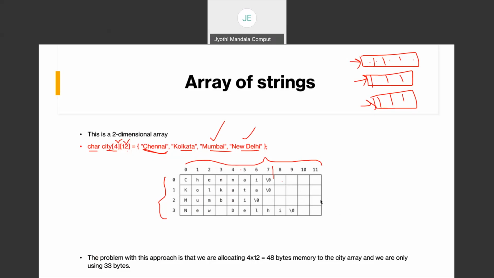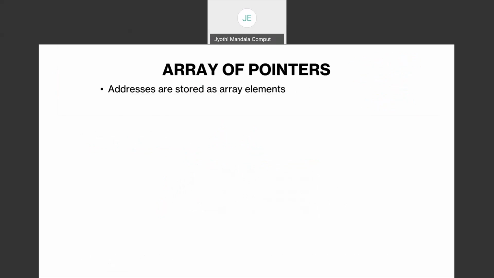So that can also be saved if you are using the pointers concept only in case of an array of strings. That means this is an array of strings only. In this case, if you want to use your memory effectively instead of wasting it, we are allocating 48, but we are using only 33 bytes. So the rest of the memory locations are unused and it is wastage of memory. So that can also be saved by using your array of pointers.